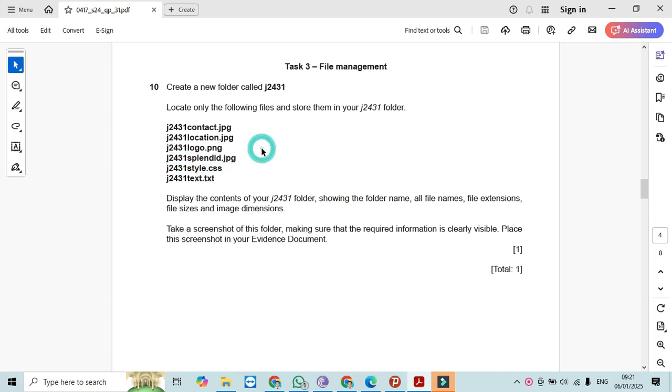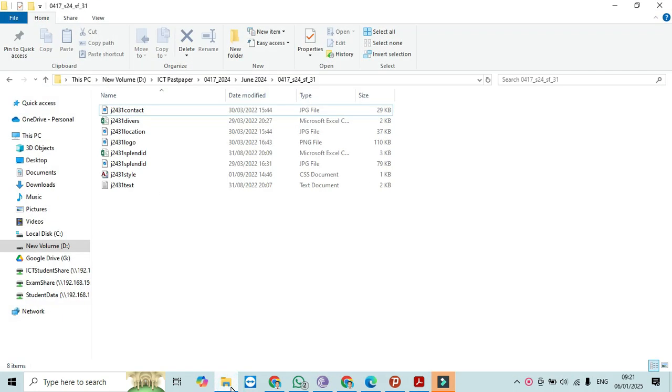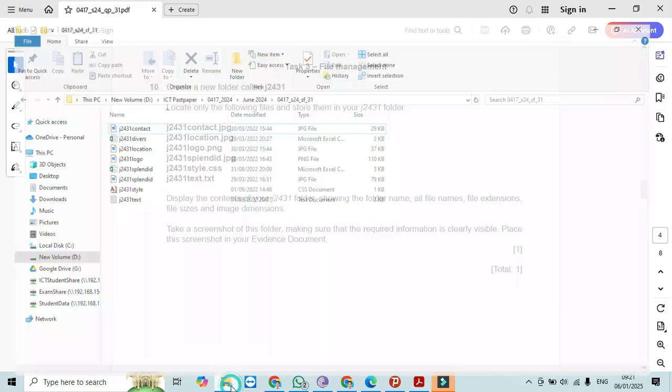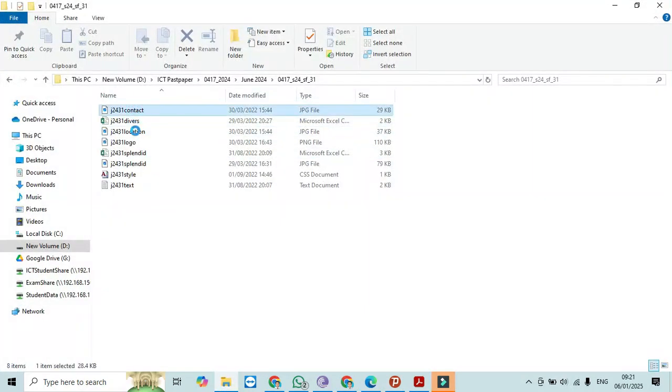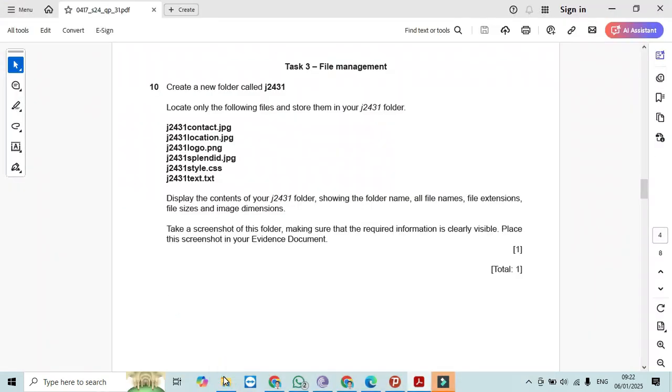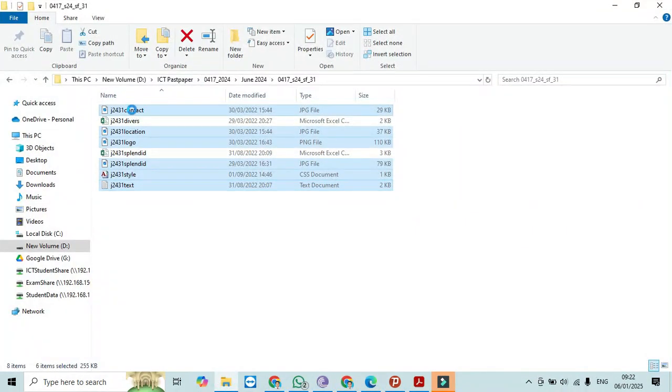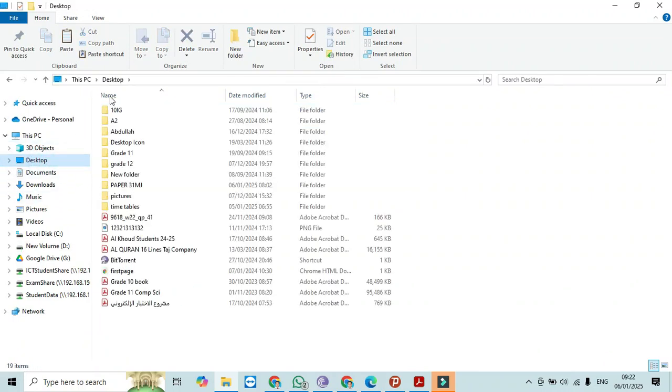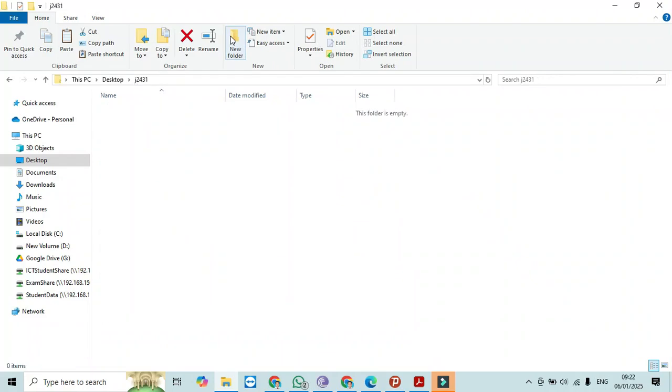What you need to do is, I have these files already, so I will just make a copy of them: the contact, location, logo, splendid, style sheet and text file. In total there are 6 files. We just take a copy of them, and I'm creating a folder on the desktop with the name J2431 and we'll paste these files over there.